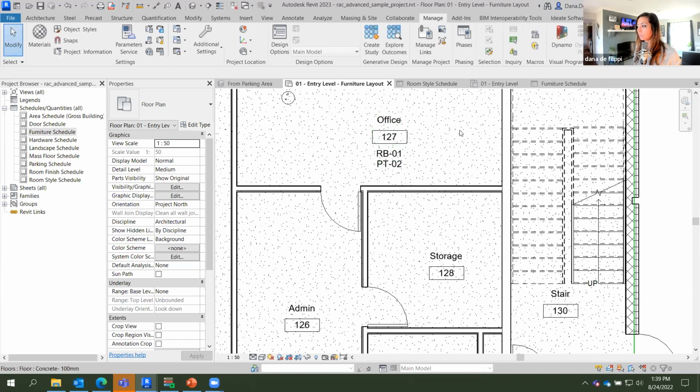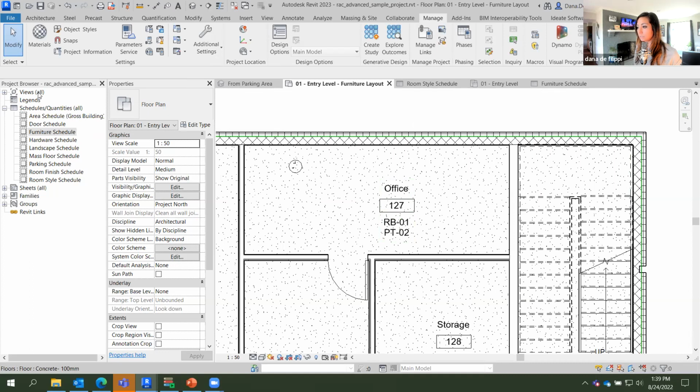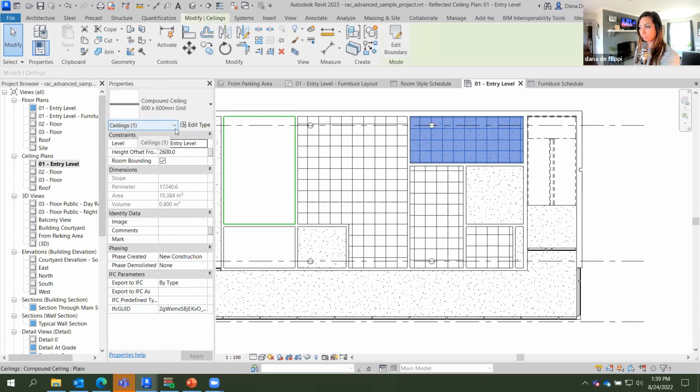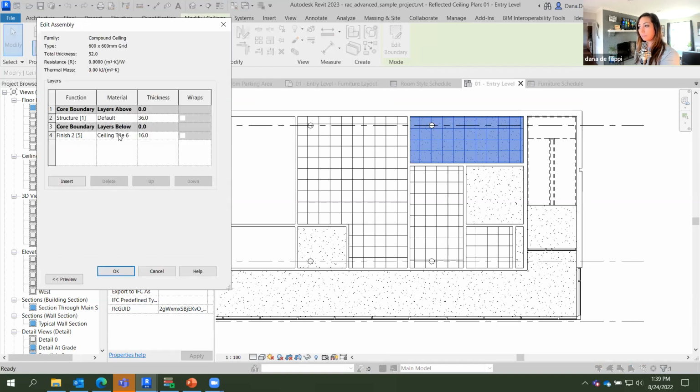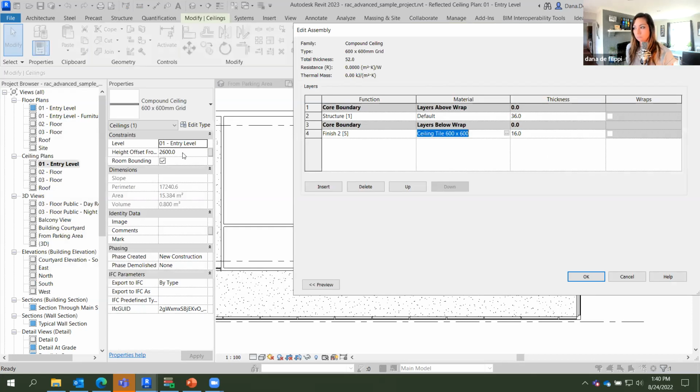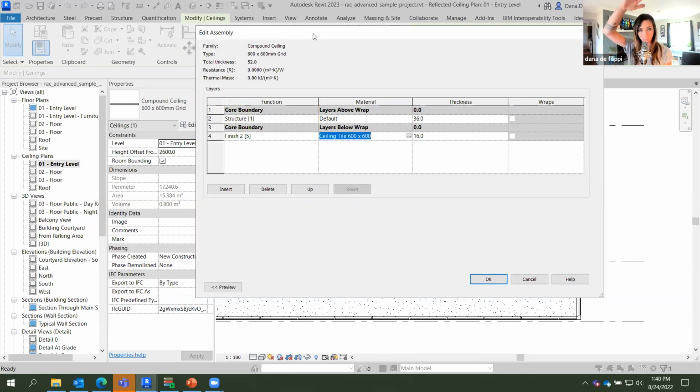So if you come back into our ceiling plan, come into our entry level ceiling plan. First off, we'll tab over the grid and select the ceiling. If we come into the structure, you can see here the material, the ceiling tile 600 by 600, that's what I just updated. That is associated to the ceiling that is modeled within the entry level within this office. Once again, ensure the room is high enough to actually reach that ceiling. If they don't intersect, it's hard to actually get those dots to connect, okay?